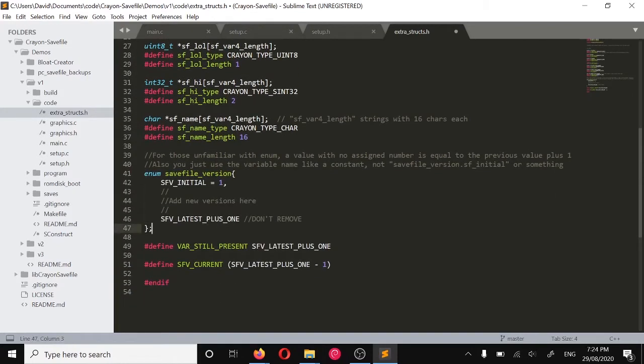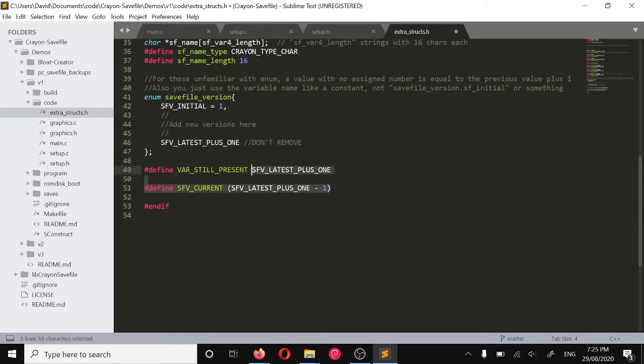And then we have an enum for specifying our variable. In case you don't know how enums work, it's basically a define, kind of. So you set the define value, or if you don't set it, it will just be one more than the previous one. So in this case, latest save file plus 1 is 2, which means save file current is actually 2 minus 1, which is 1, which is the same as initial. It's the current one. So I recommend in your programs you all have this.